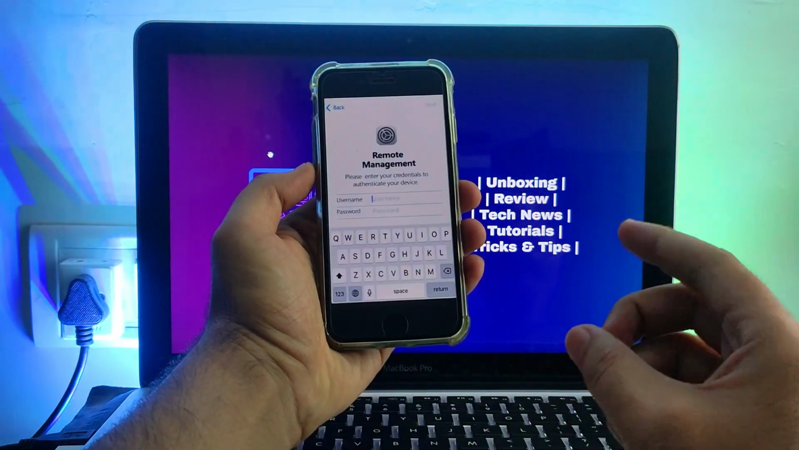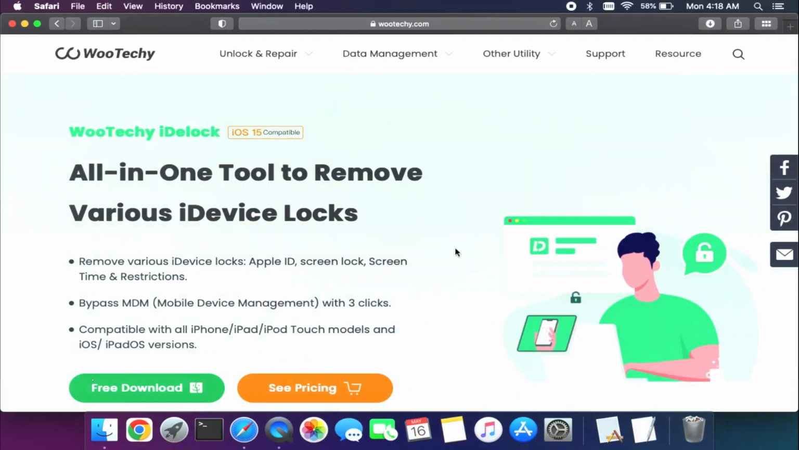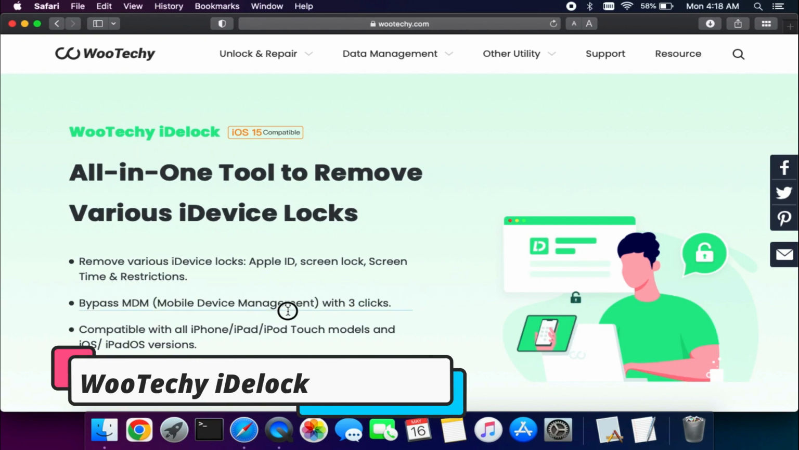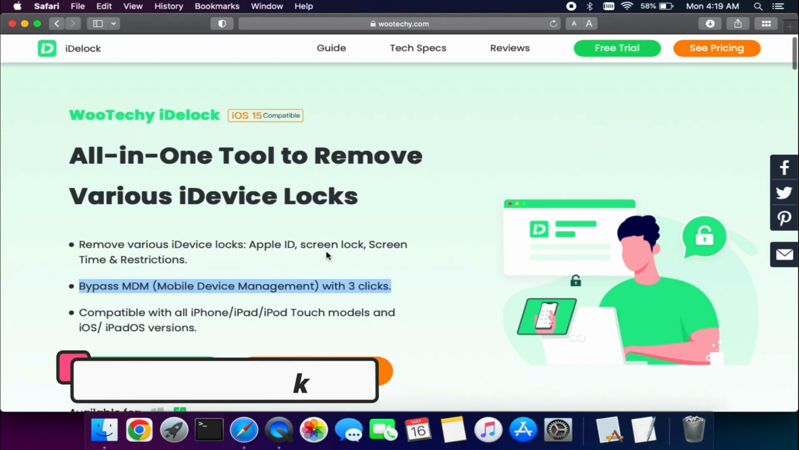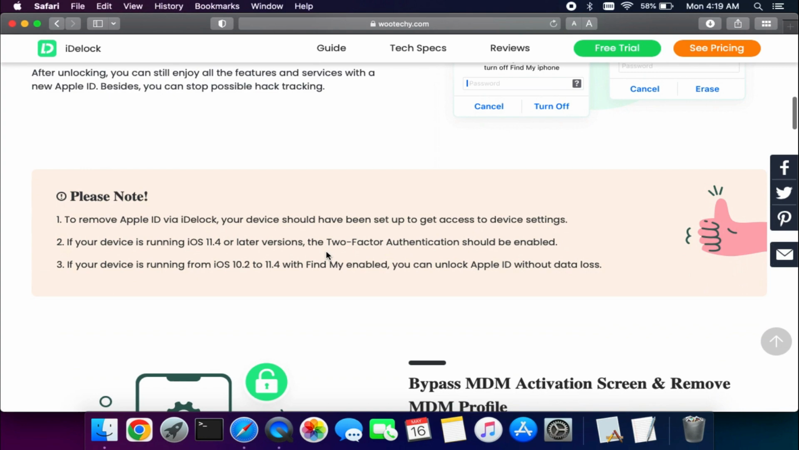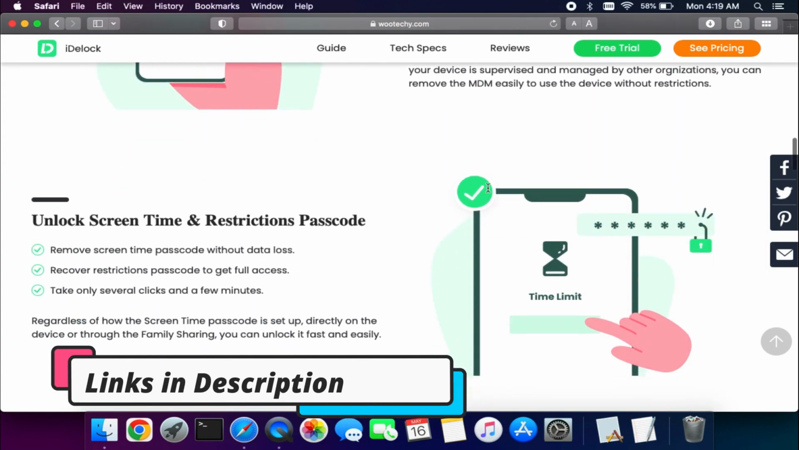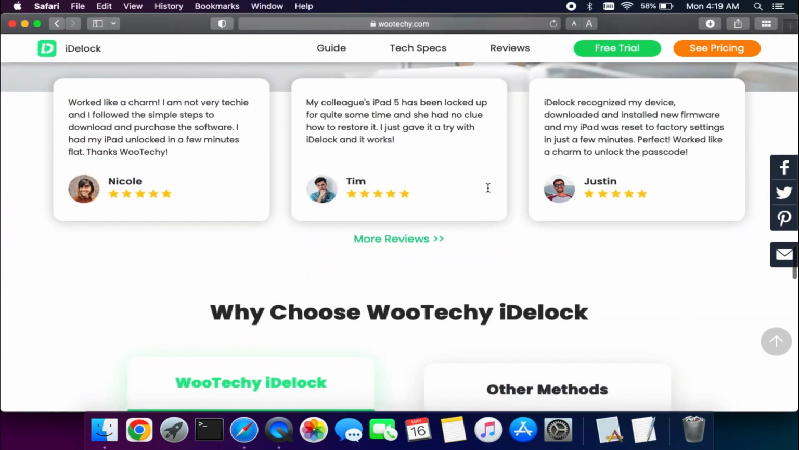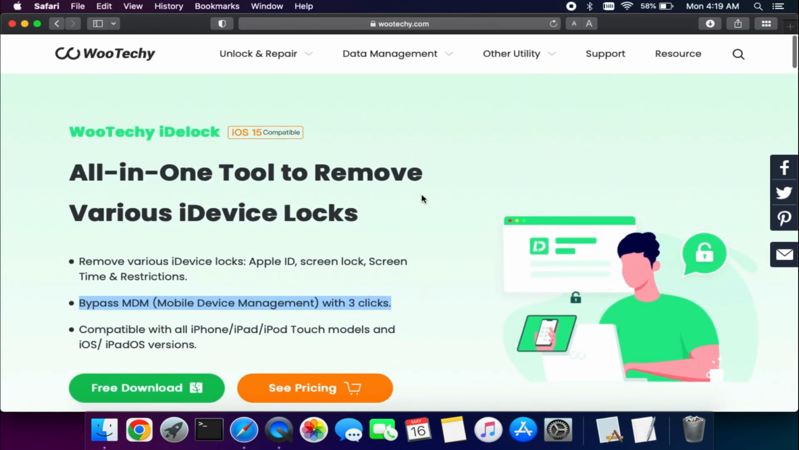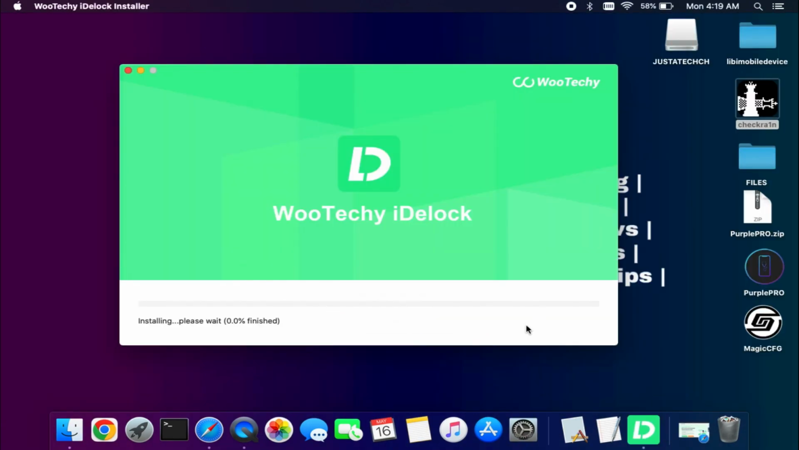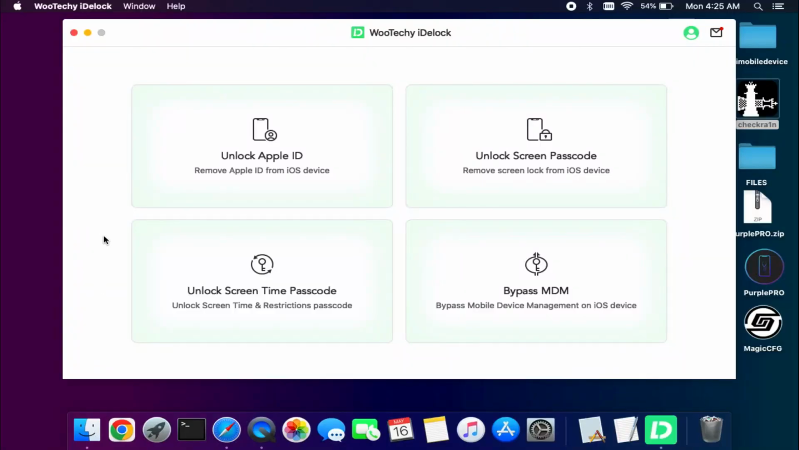So let me just go to my computer screen and show you the process. For this video, we will use the WooTechy iDelock. This tool is available for both Windows and Mac OS, and this software is designed to bypass the MDM lock screen in a single click. So links in the description, you can download the tool from there. After the download, you can simply install it on your system. Now after the installation, you can open the tool.